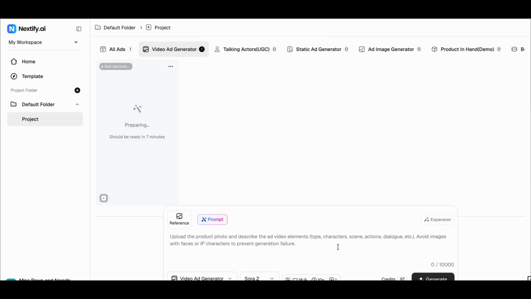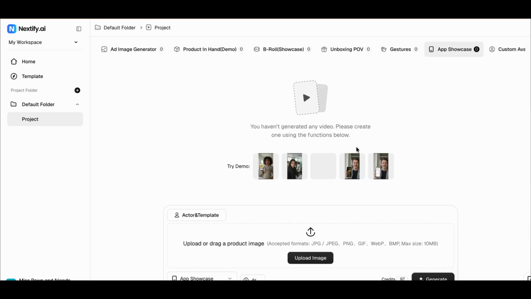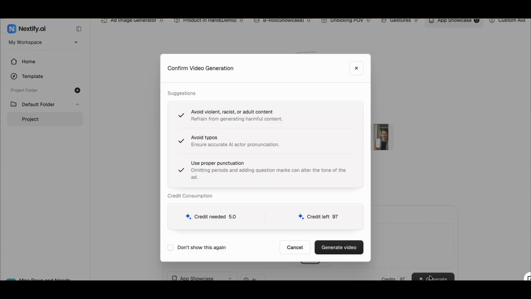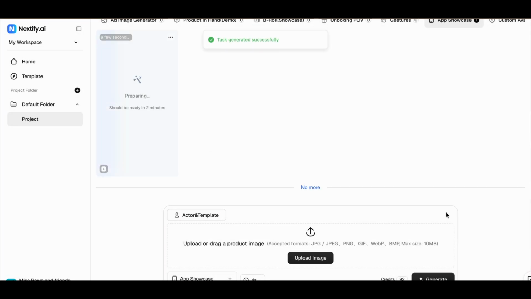Since I do have a mobile app, I want to try out the app showcase. So again, I'm just going to upload the first loading screen of the Tabby app, and we can choose the actor and template. I'll just go with the first one, and I'm going to press generate. This is going to require 5 credits. And after a couple of minutes, the video is generated. Let's watch.